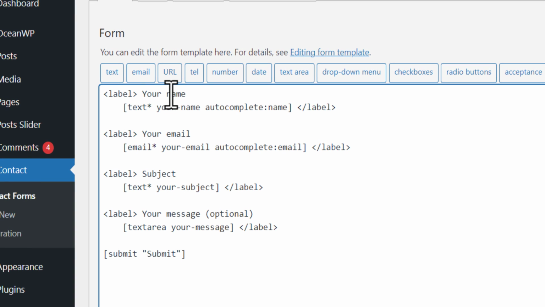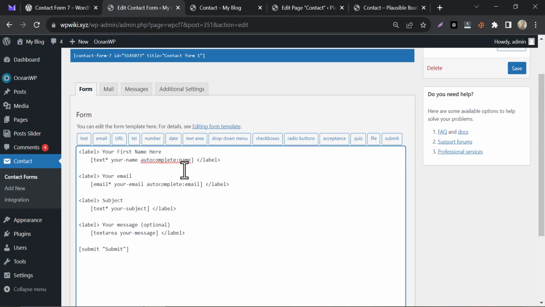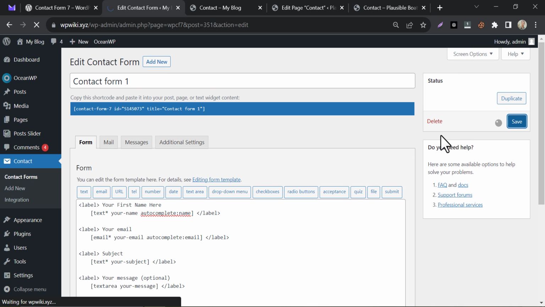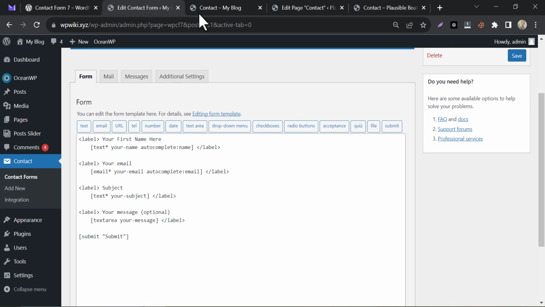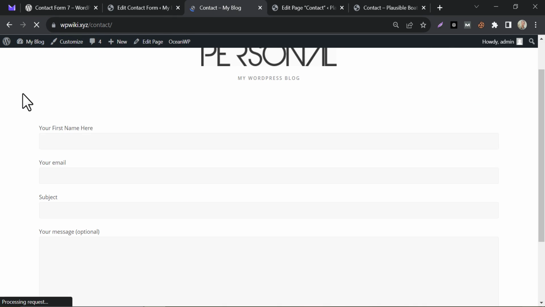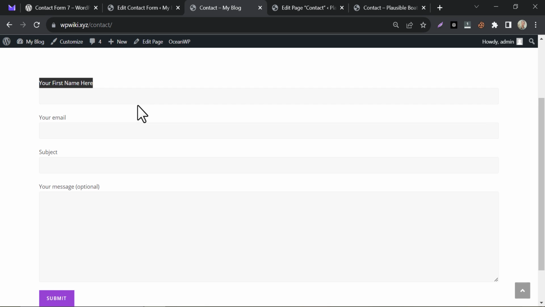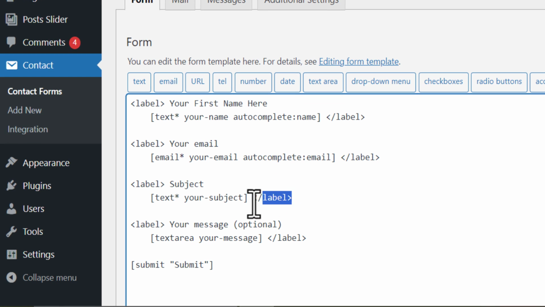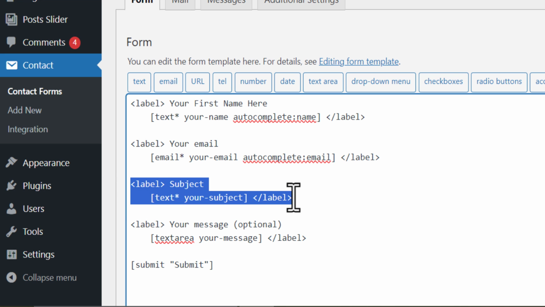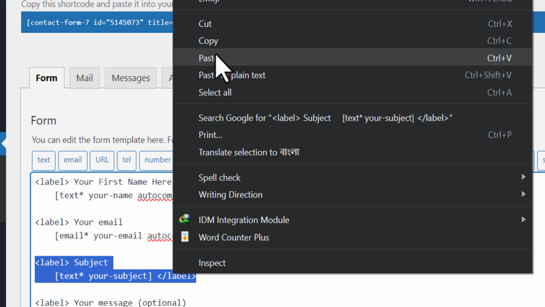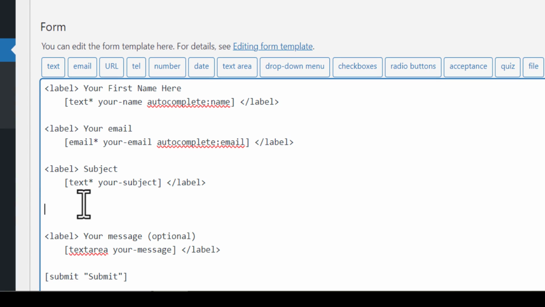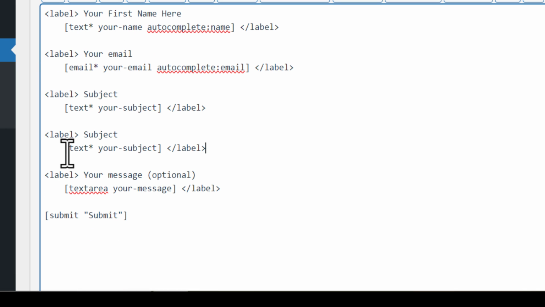Let's edit this text randomly. And save it. And reload this page. Look, this has changed. For text editing, follow this method. But what if you want to add a new box here? Just copy a label and make a duplicate. Select and remove this part.